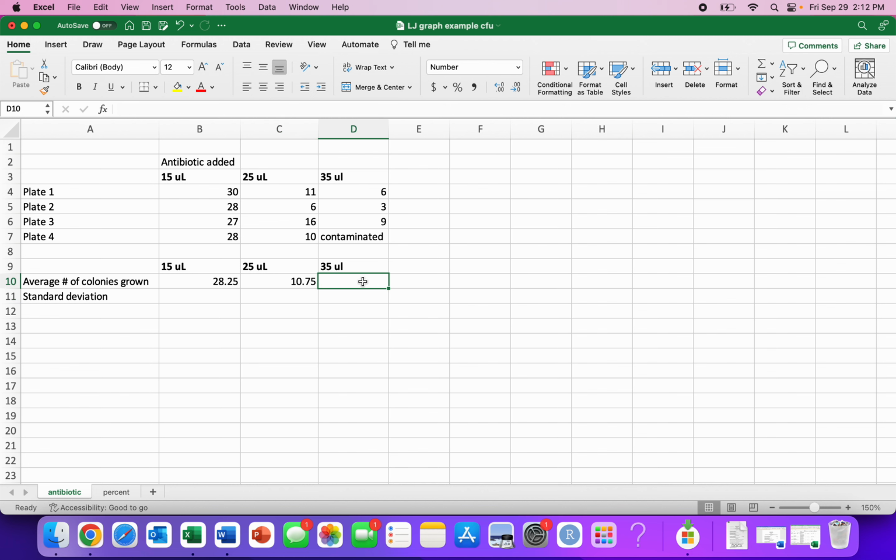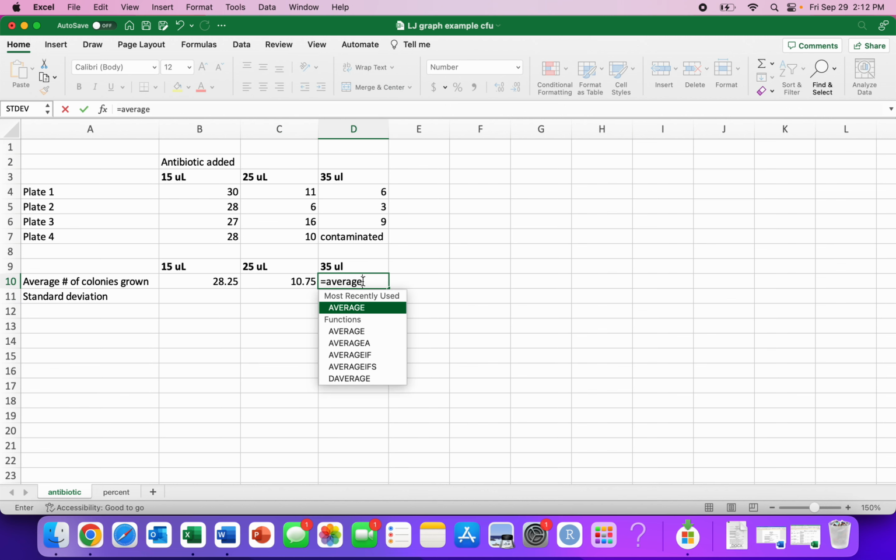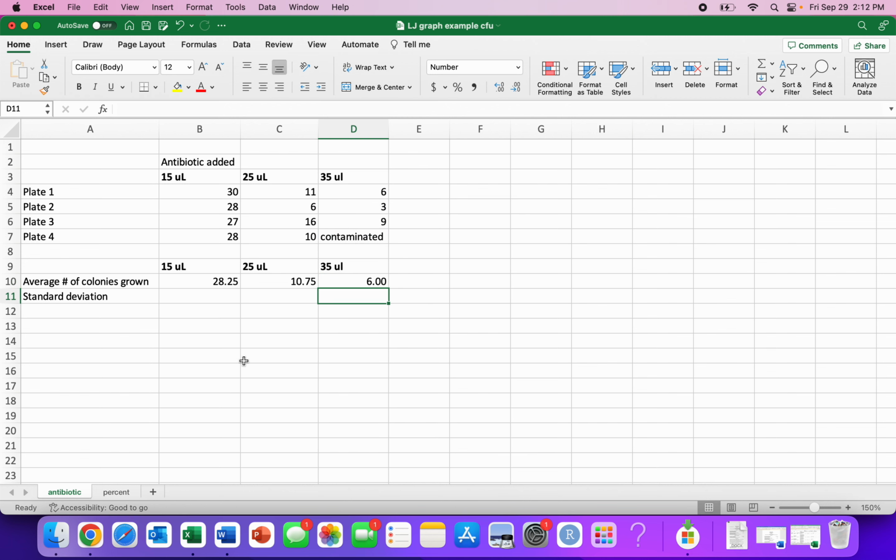And then do it a third time for the third treatment. So equals, type out average, open up the parentheses, and then you can see here one of the plates for this treatment was contaminated, so I'm not going to want to include that in the average. And Excel will know that because it's not a number, it won't calculate it. So it'll do the average correctly. So select the groups, close parentheses, and press enter.